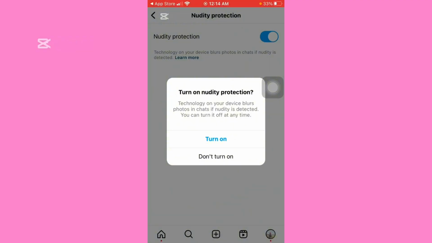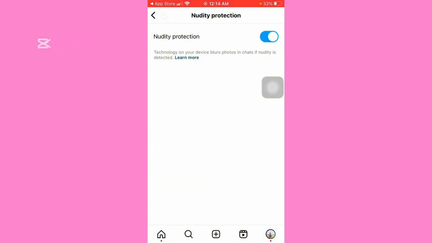Simply turn on, and in this case you can save your Instagram application from nudity.